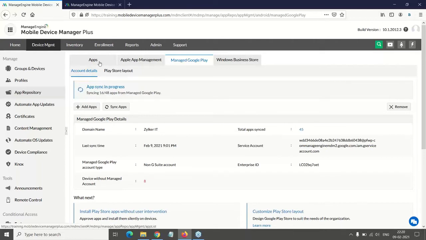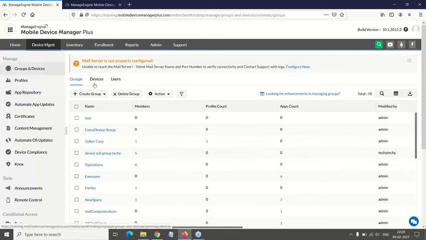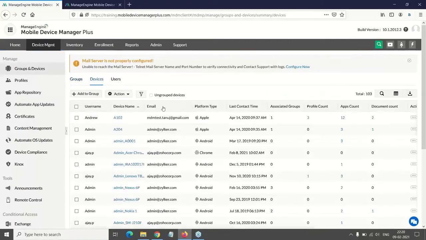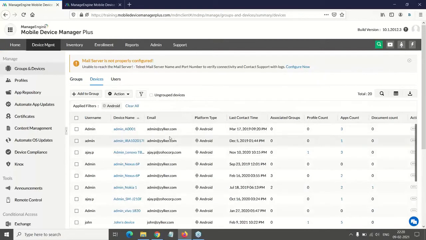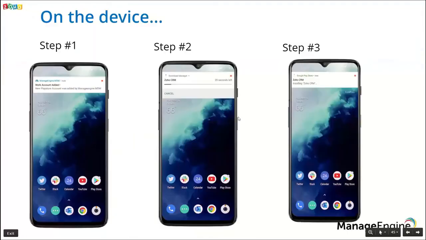You can move to groups and devices and distribute it to the required devices using the same path that we have followed earlier. You can filter out the Android devices here and distribute it to the devices. So once it's distributed, this is how it will look on the device. Once you register the application and complete the configuration of managed Google Play, the work account will get added. And when the application is deployed, it will get installed automatically.